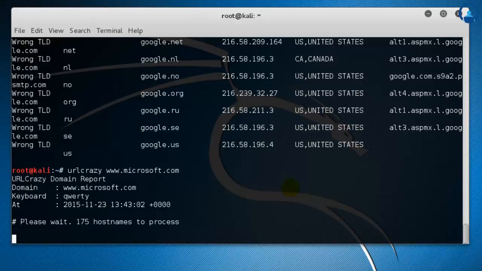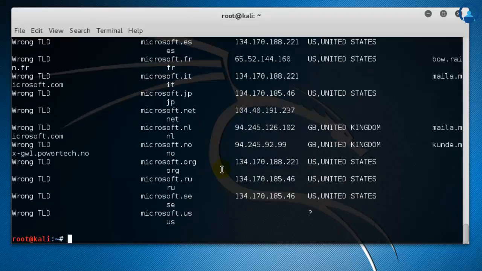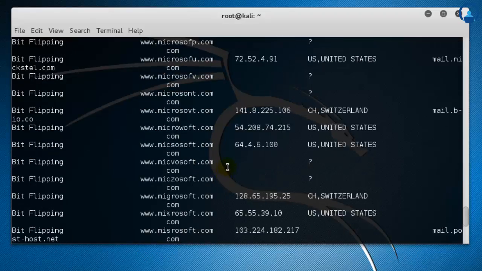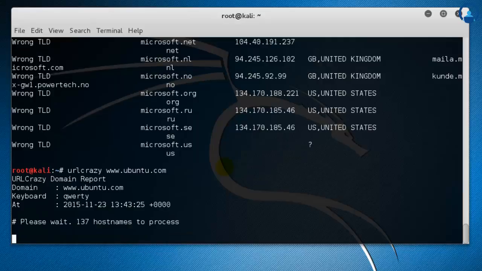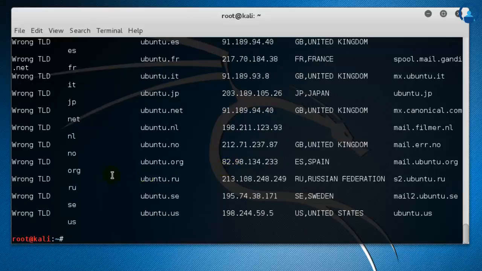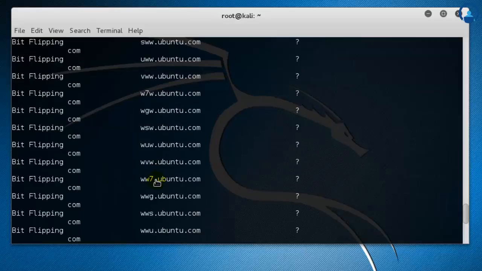Okay, 175. This is even worse than what I thought it would be, worse than Google. So as you can see, many people have created Microsoft lookalikes with edu, ess, fr, and yeah, there's just no end to that. So let's see ubuntu.com, which we saw previously, and finally we will be seeing kali.org as well. So 137, this is actually quite decent compared to the previous two.